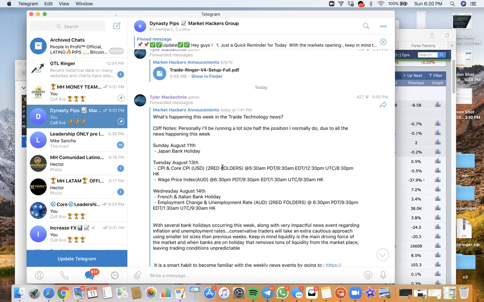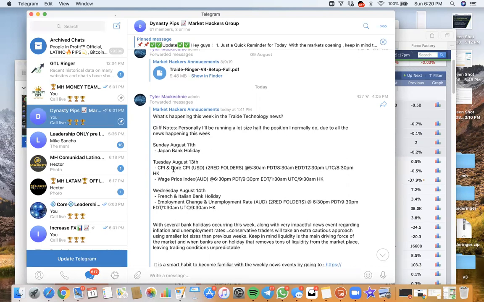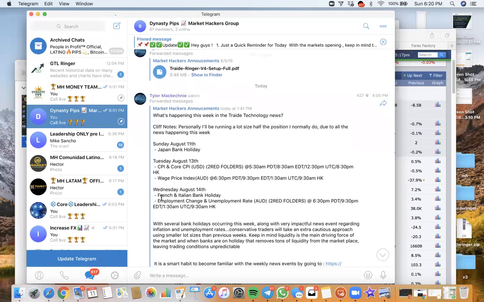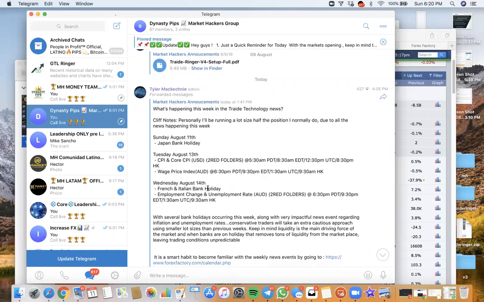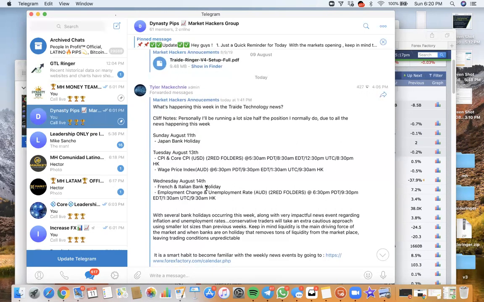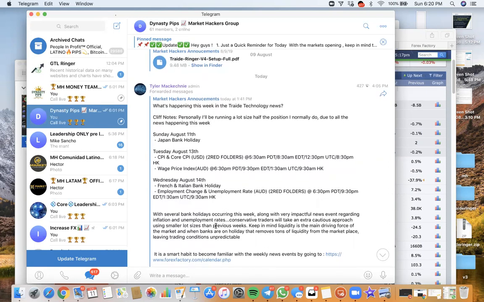Tuesday, we have some red folders in the morning. We saw that. And we have some holidays on Wednesday as well. But we aren't trading the AUD, so it won't affect us. With several bank holidays occurring this week, along with a very impactful news event regarding inflation and unemployment rates, conservative traders will take an extra cautious approach using smaller lot sizes than previous weeks. Keep in mind, liquidity is the main driving force of the market, and when banks are on holiday, that removes tons of liquidity from the marketplace, leaving trading conditions unpredictable.